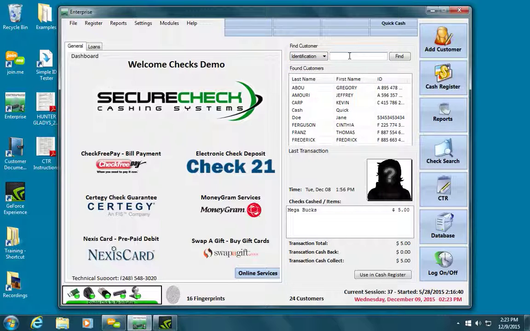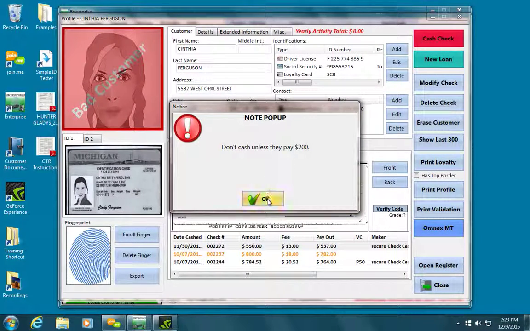If I go in and look for a driver's license number, enter a value for that, notice that we find that same customer record, Cynthia Ferguson. In this case, the first ID number was driver's license with 225. Also, if I wanted to search for a social number starting 998, here again I've got Cynthia Ferguson. Or if we have a loyalty code, let's see, SC for secured check, and starting with a digit 8, once again I have Cynthia Ferguson.